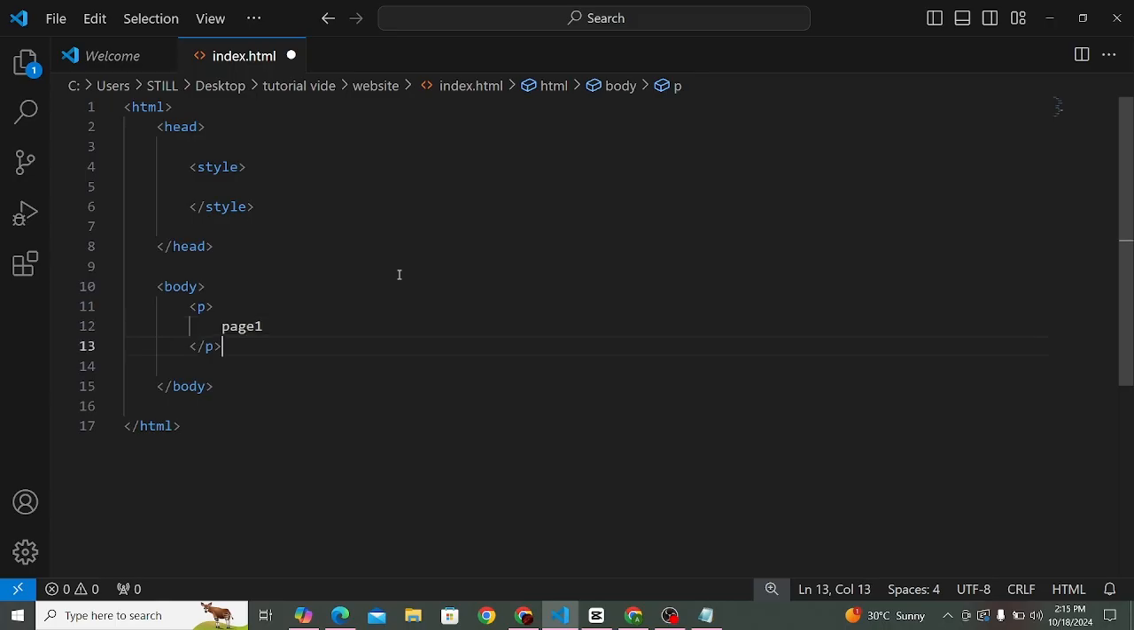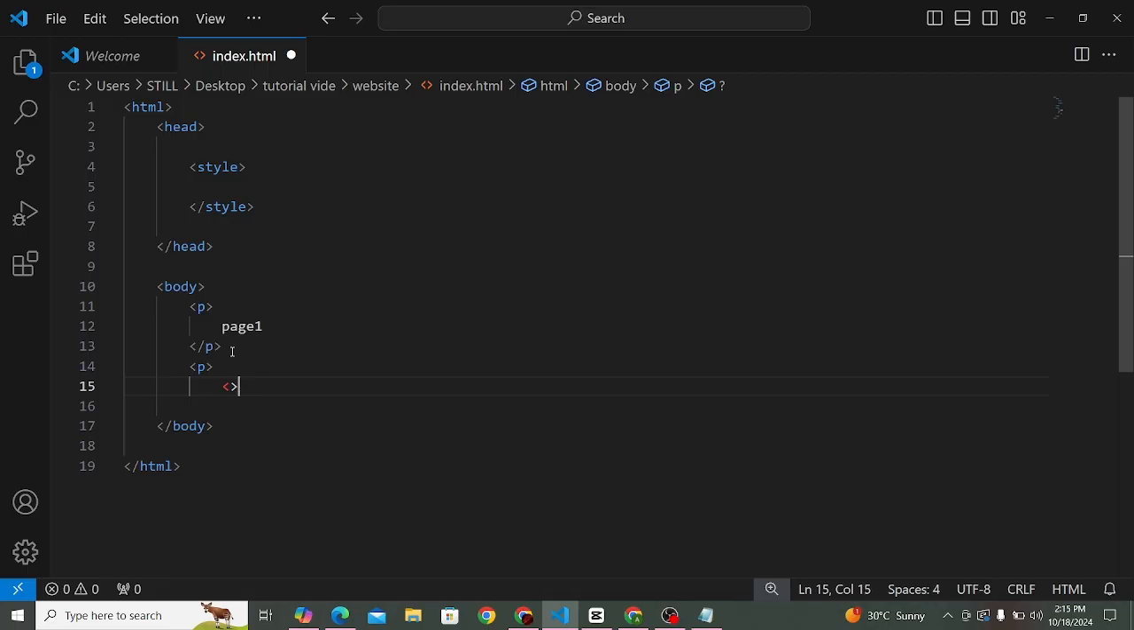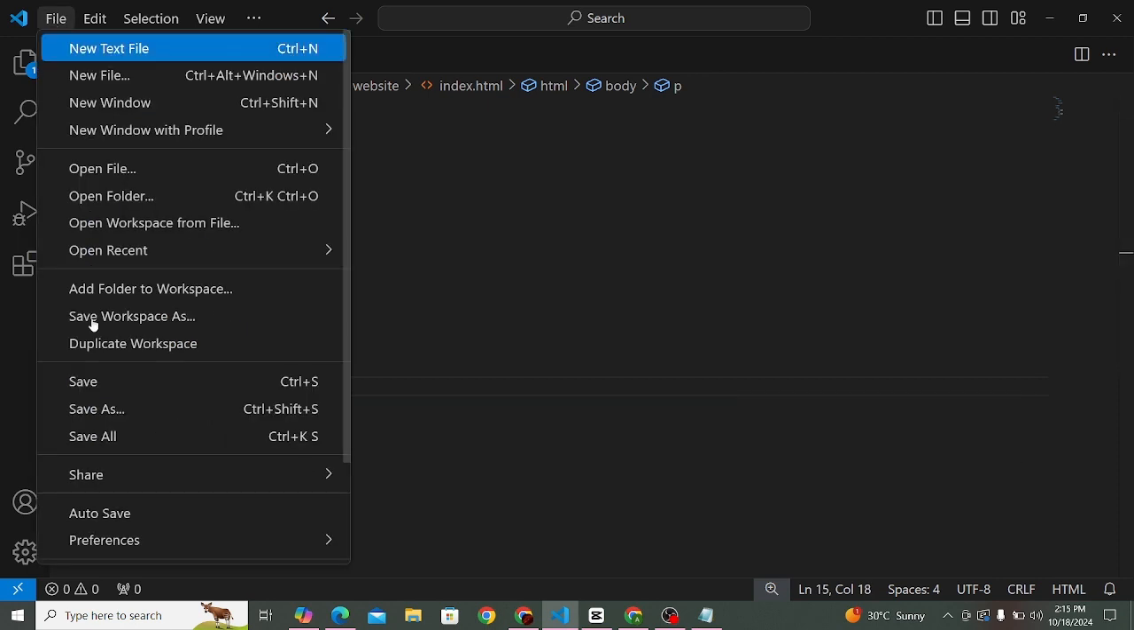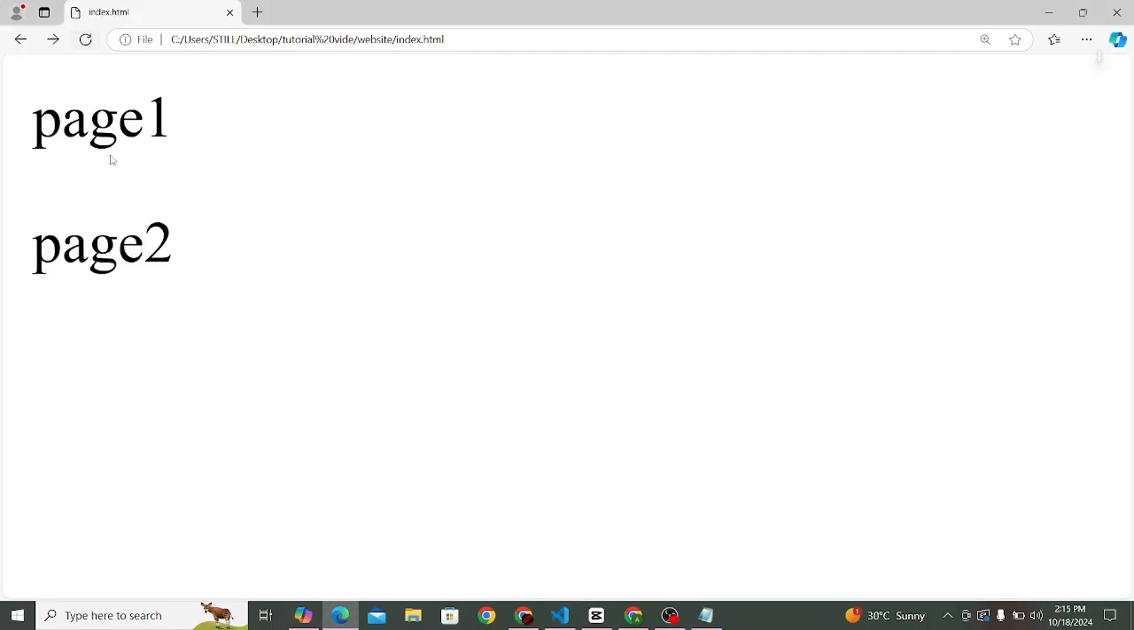Page 1. Now, in order for us to understand it clearly, let's implement another paragraph. So less than sign, then P opening tag, then less than sign, then slash P to close it up. Now let's give it the text page 2. Now let's save it. Now let's open our browser. Now let's refresh it and see. You can see that our page 1 is paragraph 1 and our page 2 is paragraph 2.